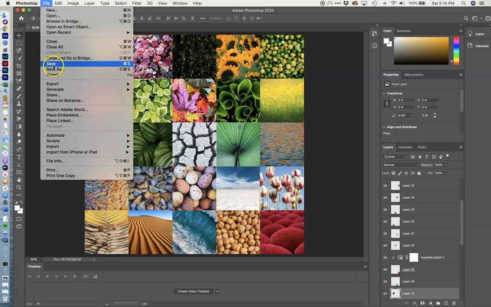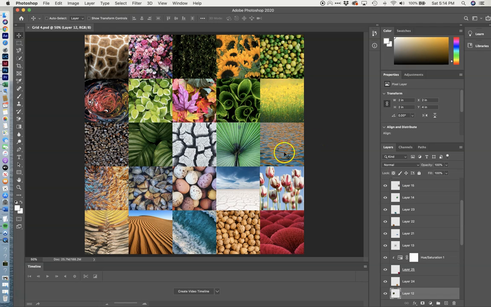Make sure you save your work as you go along. This is a lot of work. You don't want to redo it.